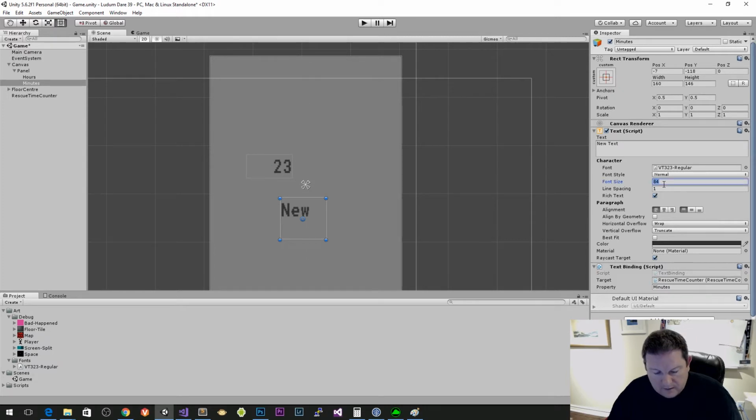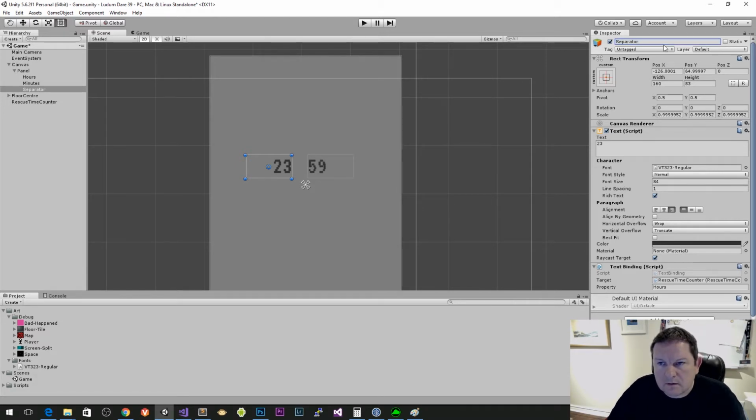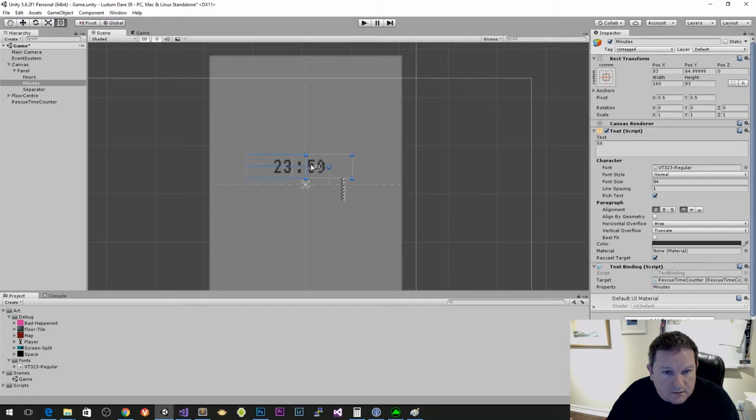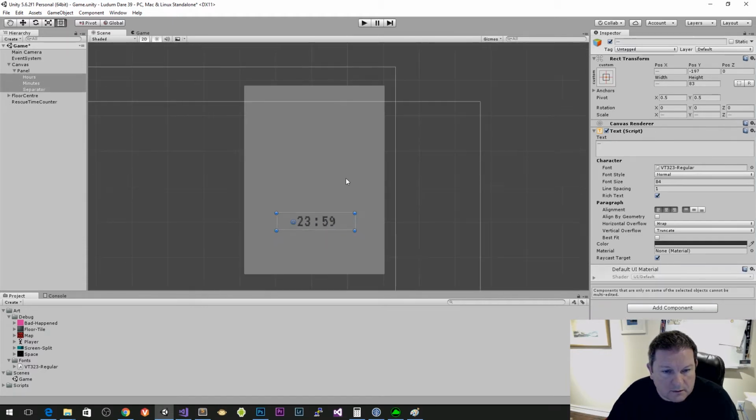And this is 59. No, that's not right. 84, that's going to be 59 there. And we align that way, but we also need a separator. And the separator is going to be aligned to the middle, and it's going to have this, but it's not going to have any binding. Remove component. And its entire duty is to basically go between these two, so that it looks like it's one cohesive bit of text. I've got that right in the field there. So yes, that now looks like a clock.